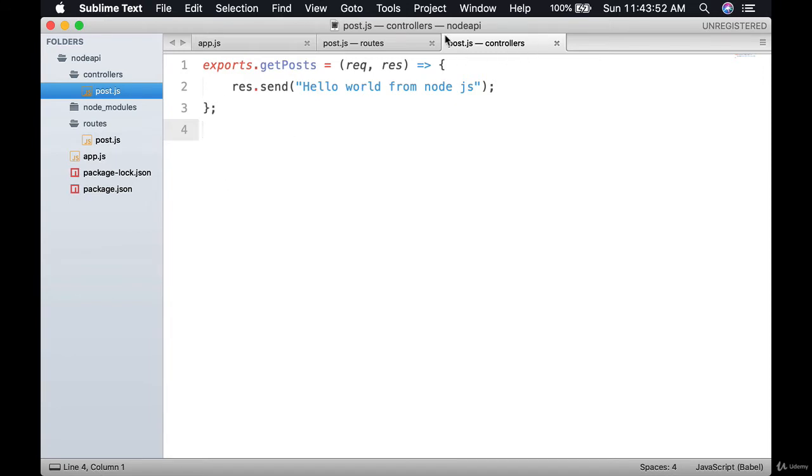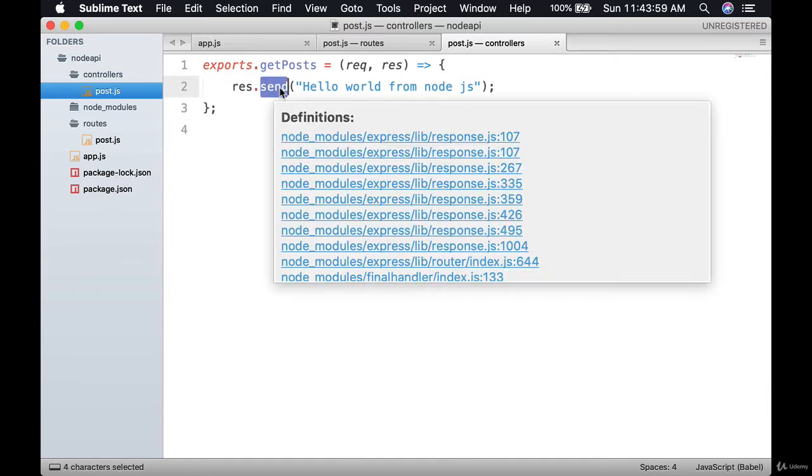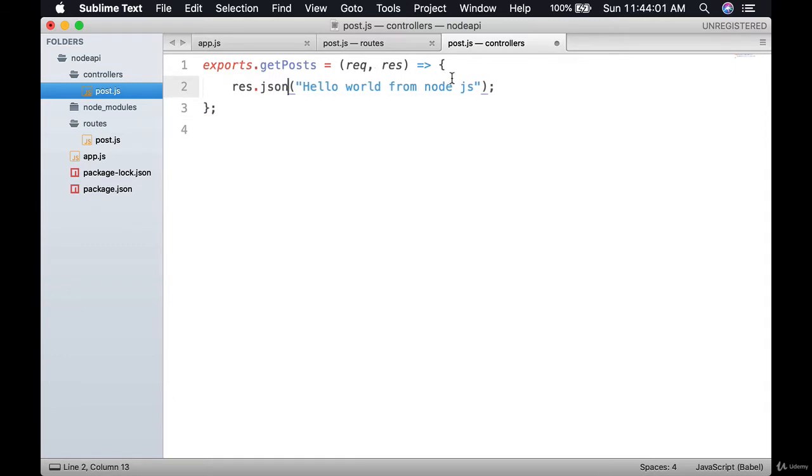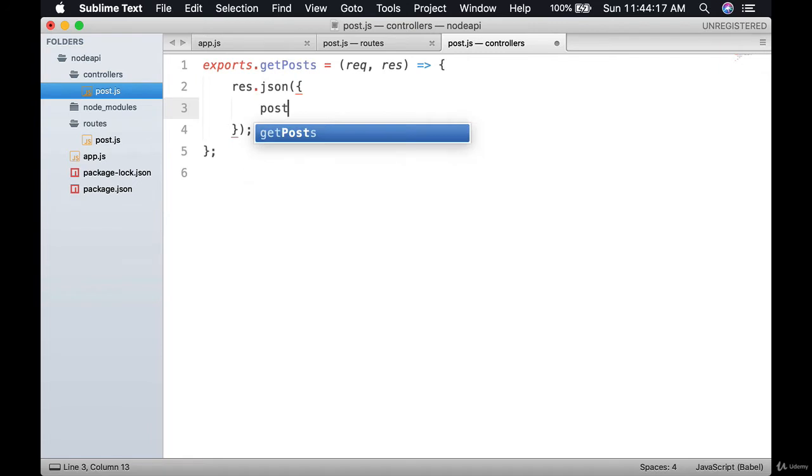So here in the controller, in the get post method, what I'm going to do is respond. Instead of send, I will say json, okay? JSON format is just like an object. So we're going to use this object syntax, and then maybe we will return some posts, okay? So let me put it right here. Let's say posts. Let's return a couple of posts, just hardcoded, okay?